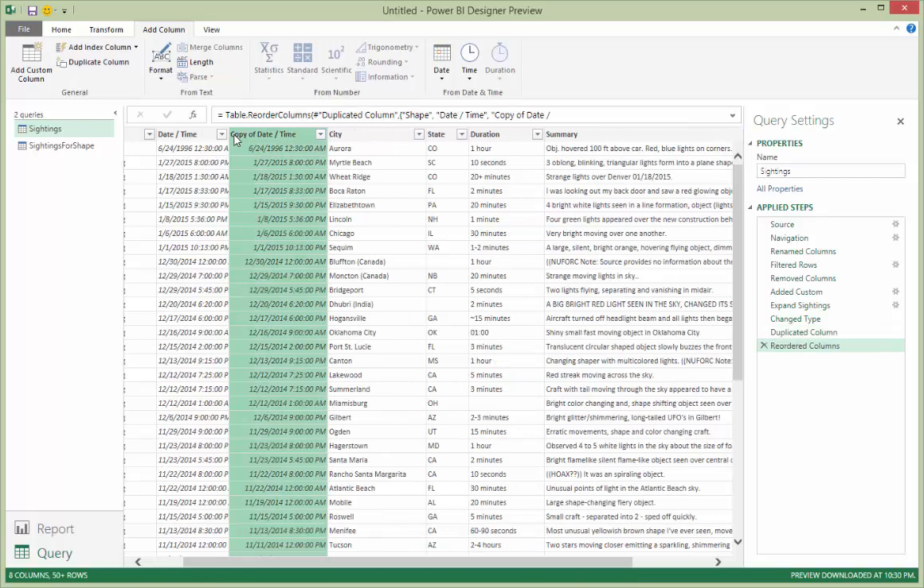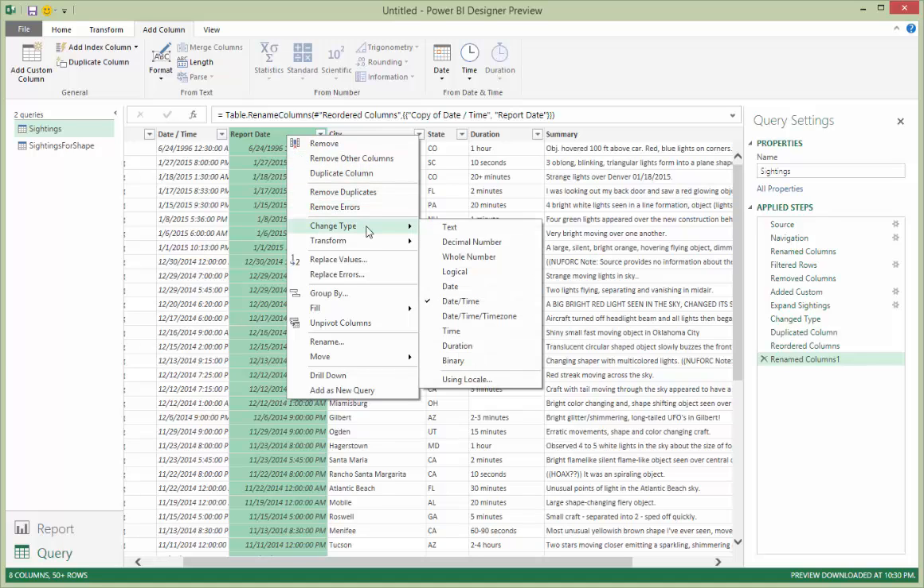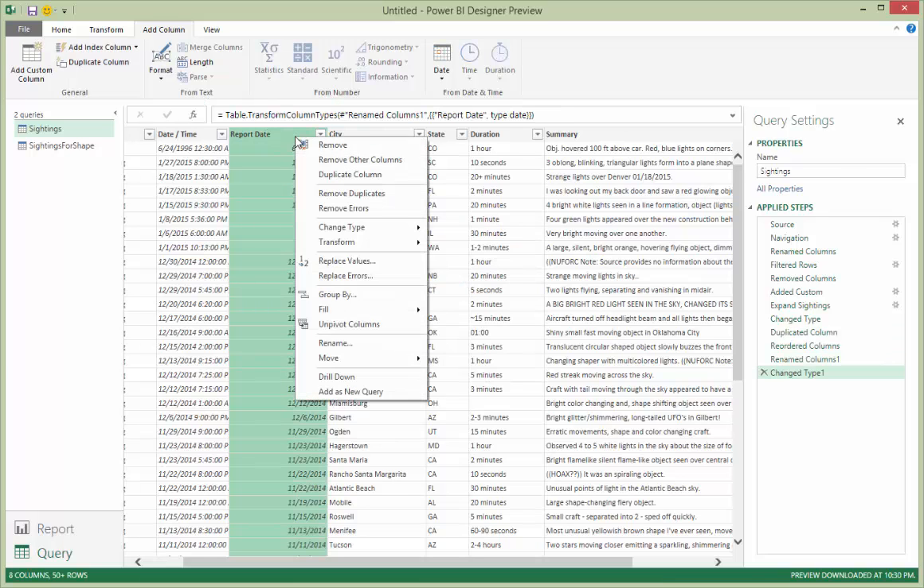So first of all, I'll call that report date. I'll change the type to, I guess I changed that to date and time. I want that to be a date only. So I need to do two things. I need to change the type, and I also need to transform it into a date only.